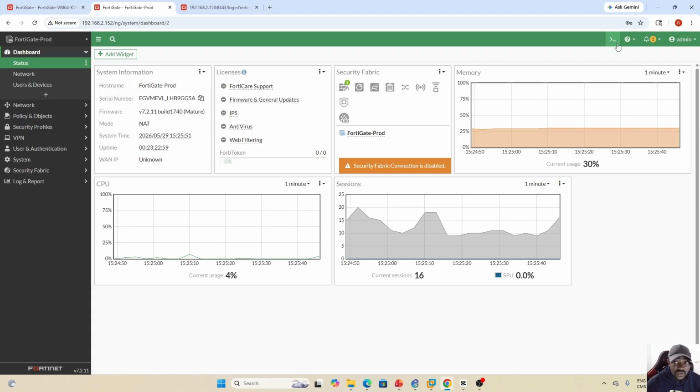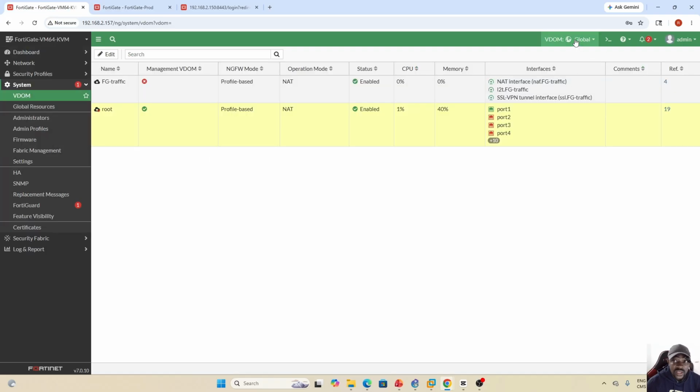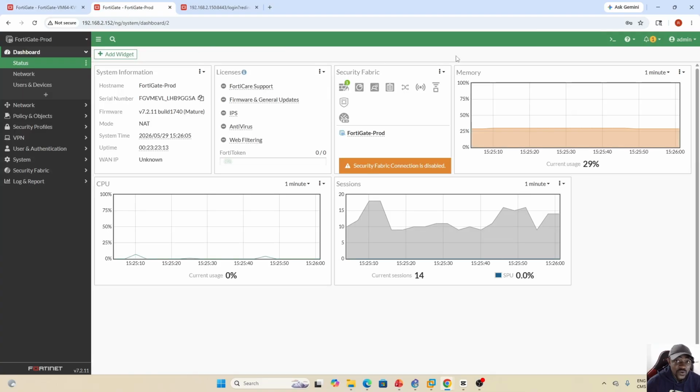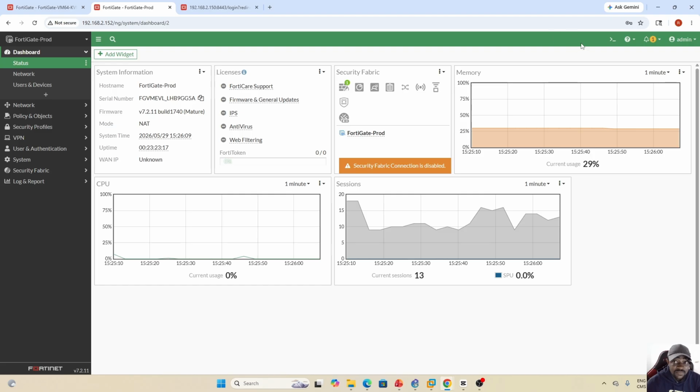7.2.11, as you can see here, we were able to get this new menu that displays the different vDOMs that are available. You notice that by default, when vDOM is not yet enabled, you don't have that menu. You can see that from here at the top corner, you don't have that menu yet.